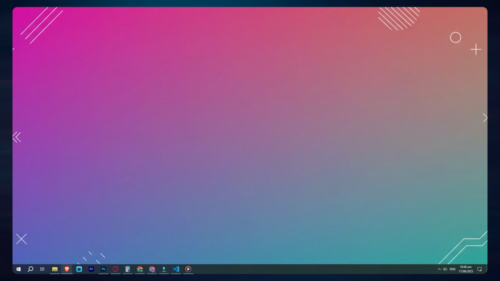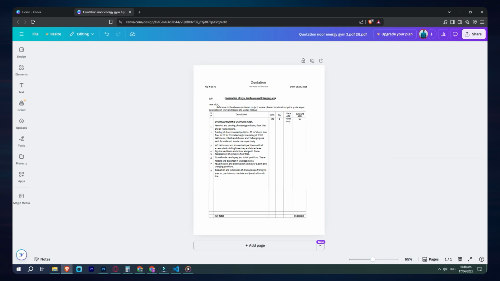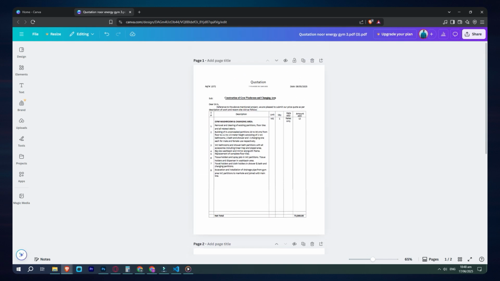Let's jump in. First, go to canva.com and log in. If you don't have an account, create one. It's free and takes just a minute. From the homepage, click Create a Design and search for A4 document. This is perfect for most PDFs.